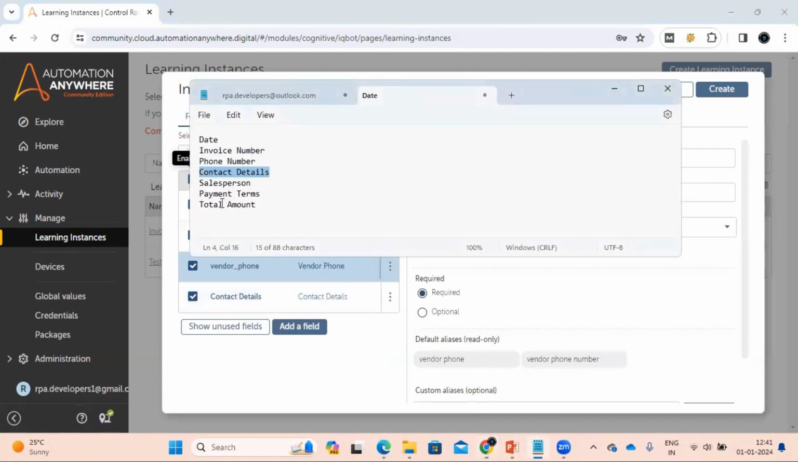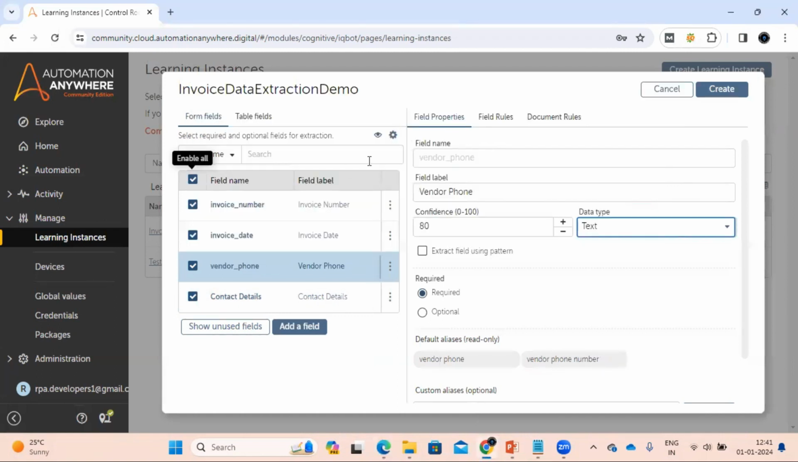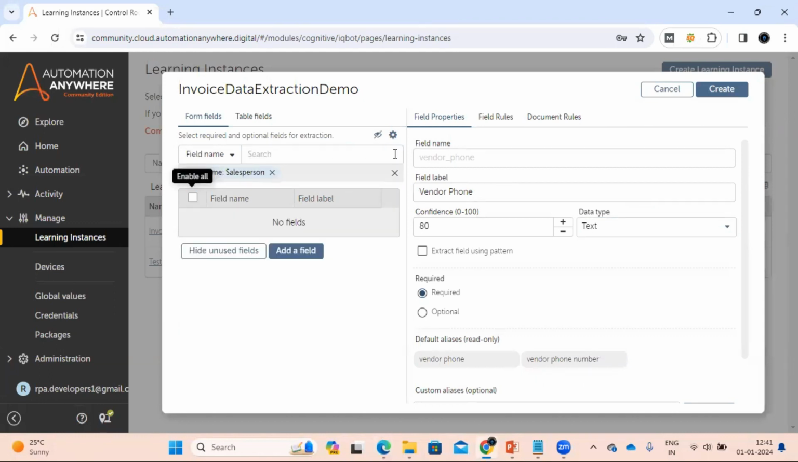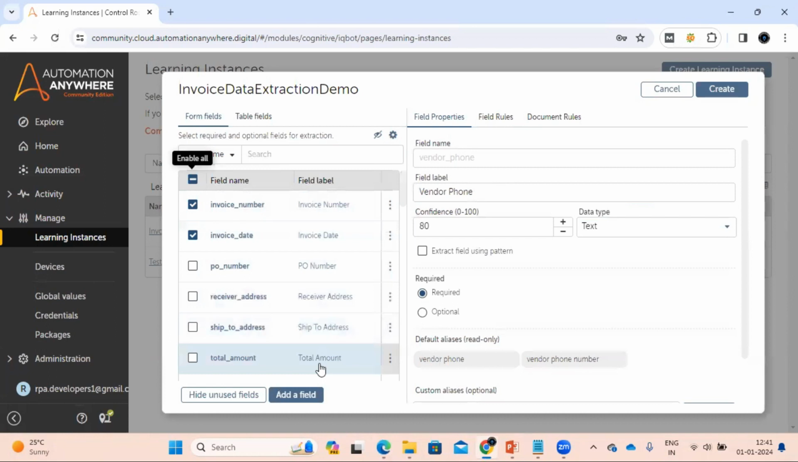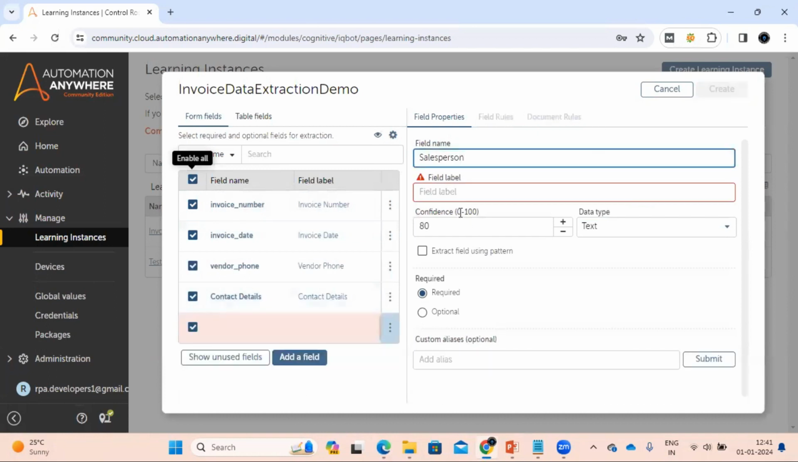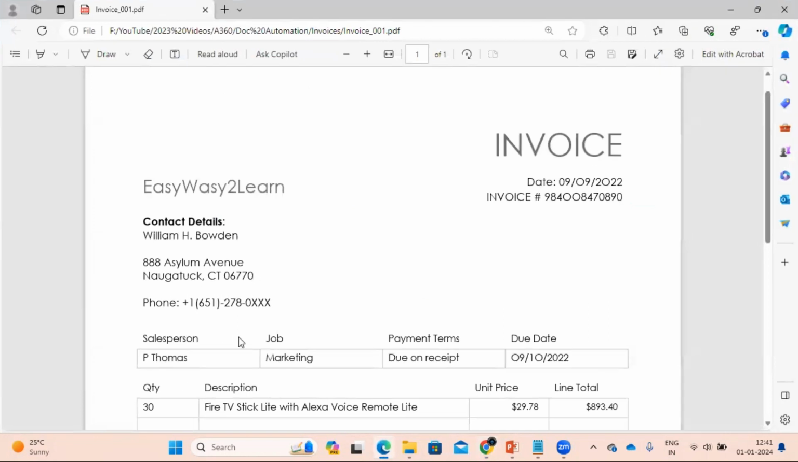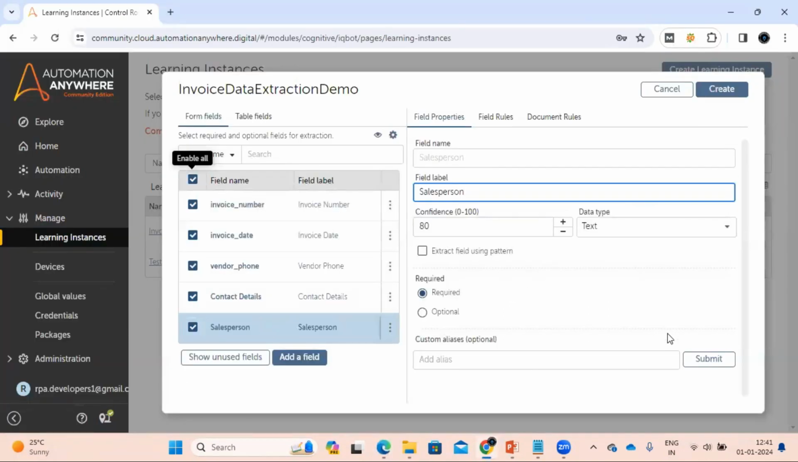Okay, now let's see salesperson. We need to add this also. Before that, let's search if we can find this field. Okay, this is also not there, so let's click on add and put it there. So salesperson is exactly the same.